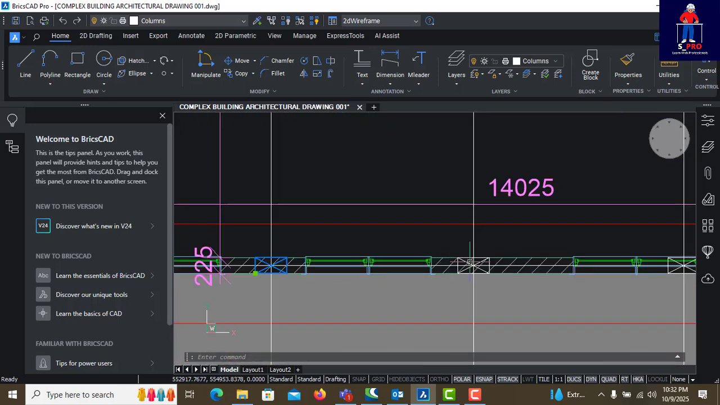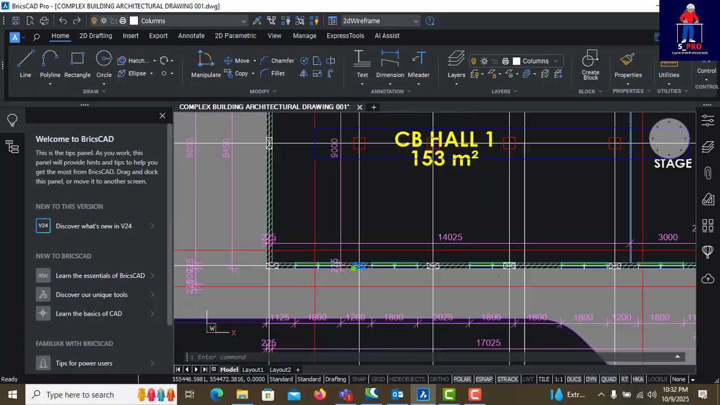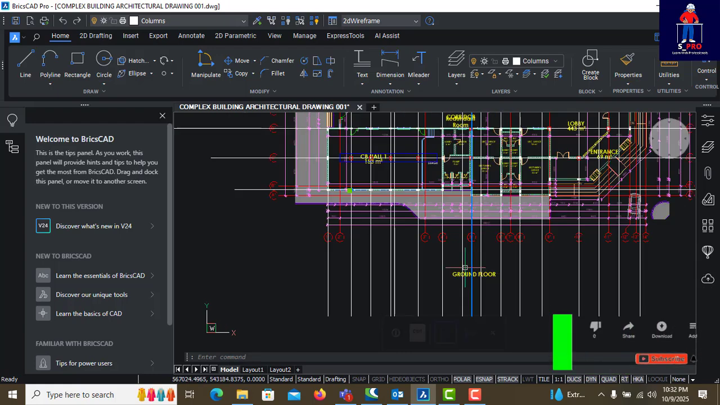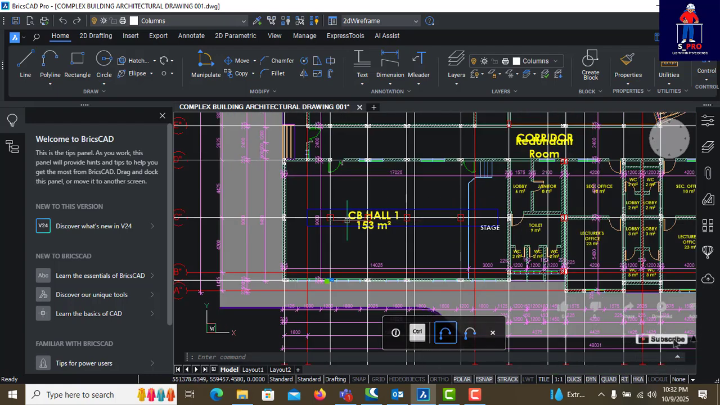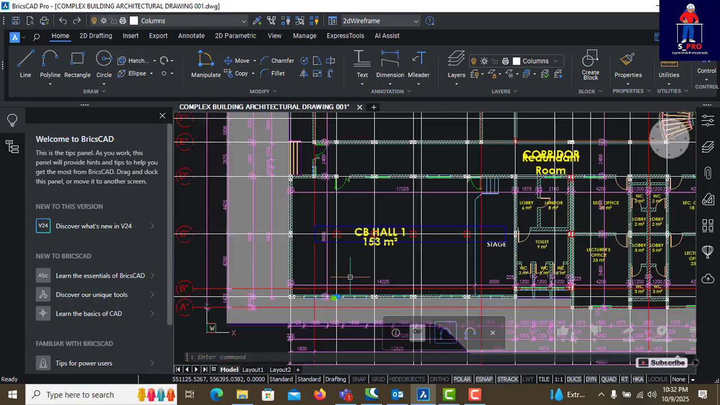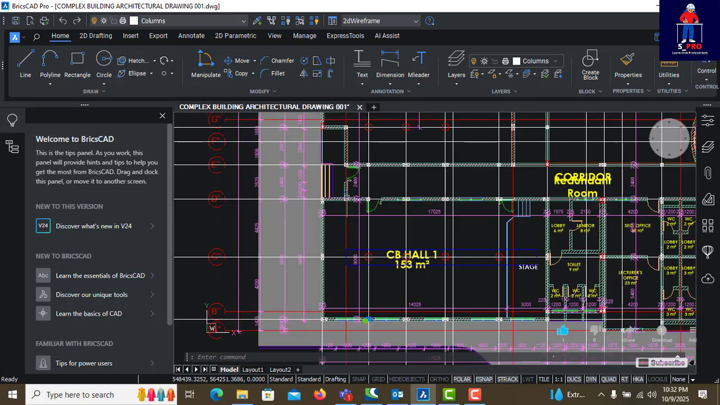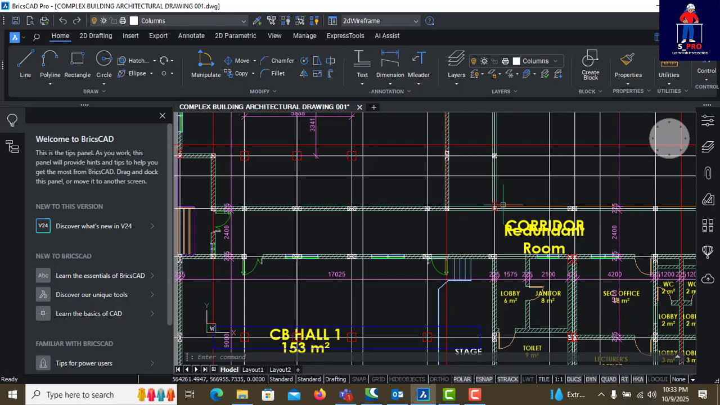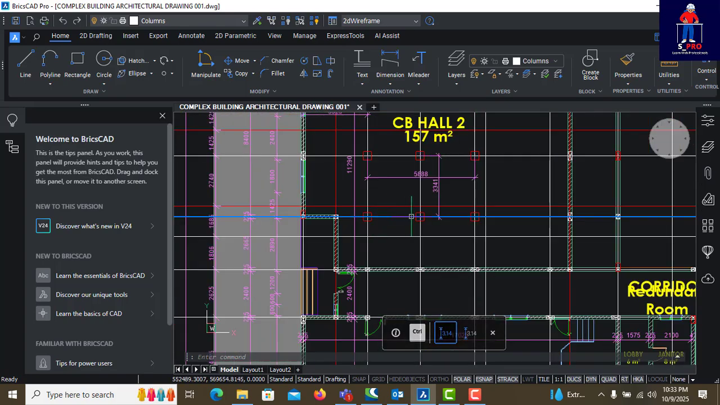Okay, this is how I place the columns. I have different sizes of columns. This one is for the ground floor, and this column is different from this one. I have my reasons for having different sizes. So these are my column positions.